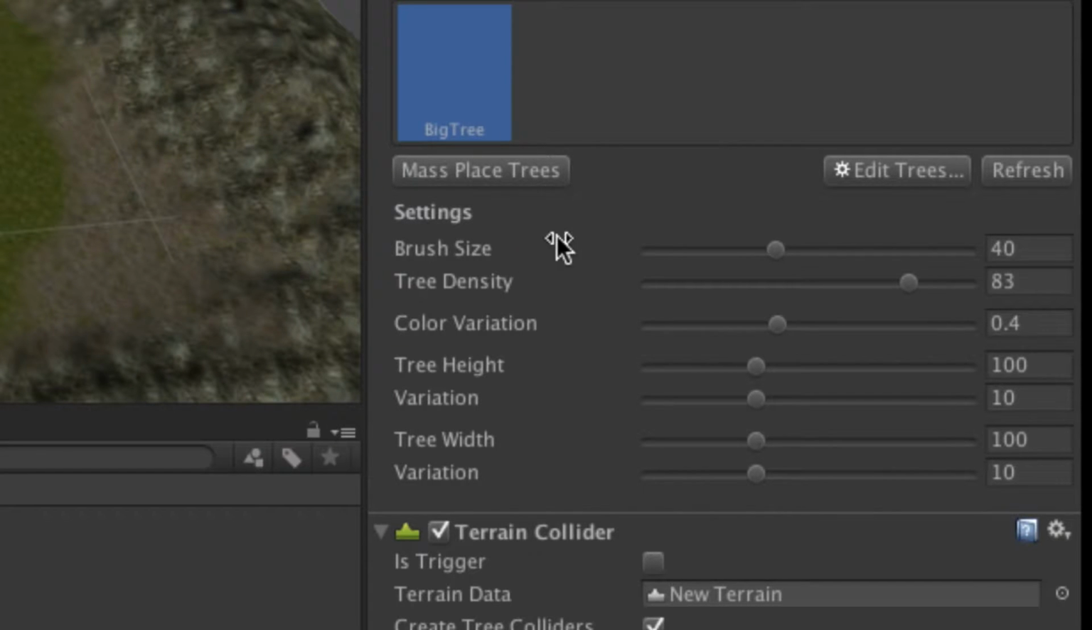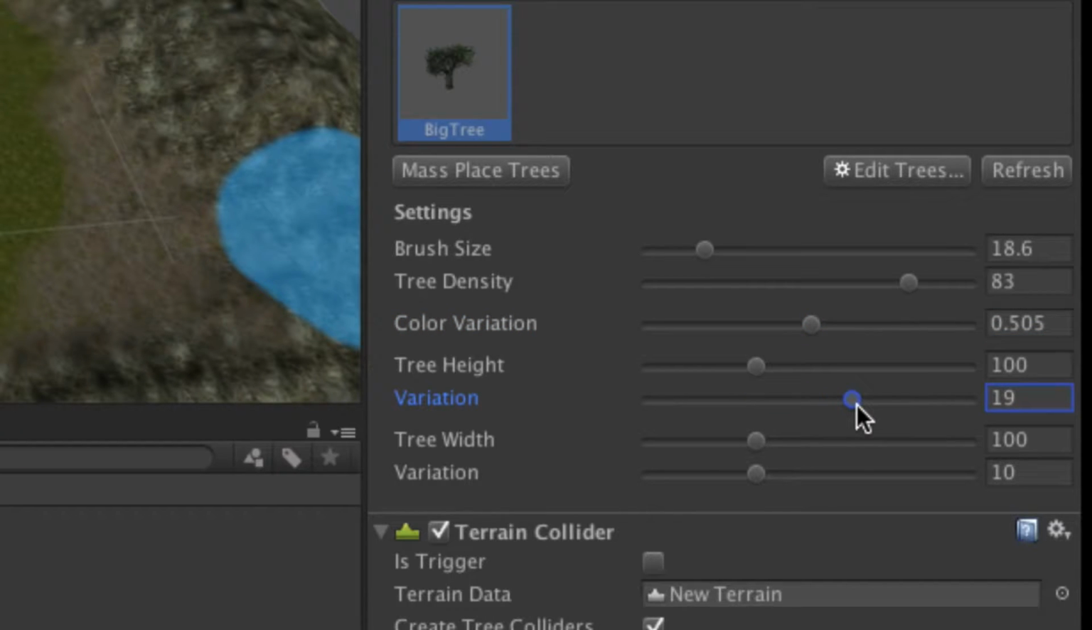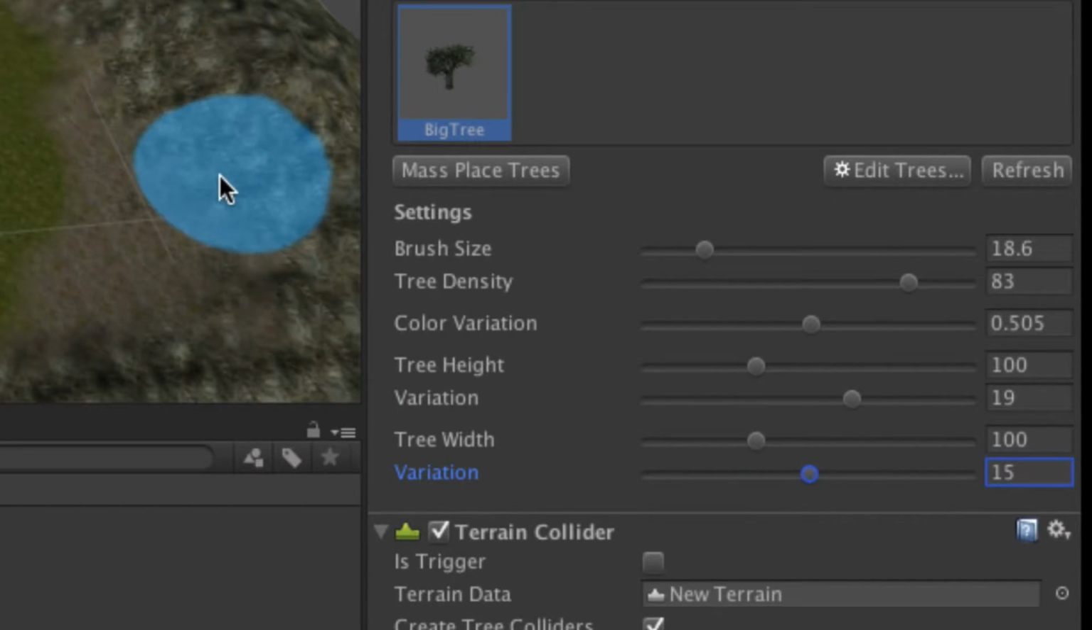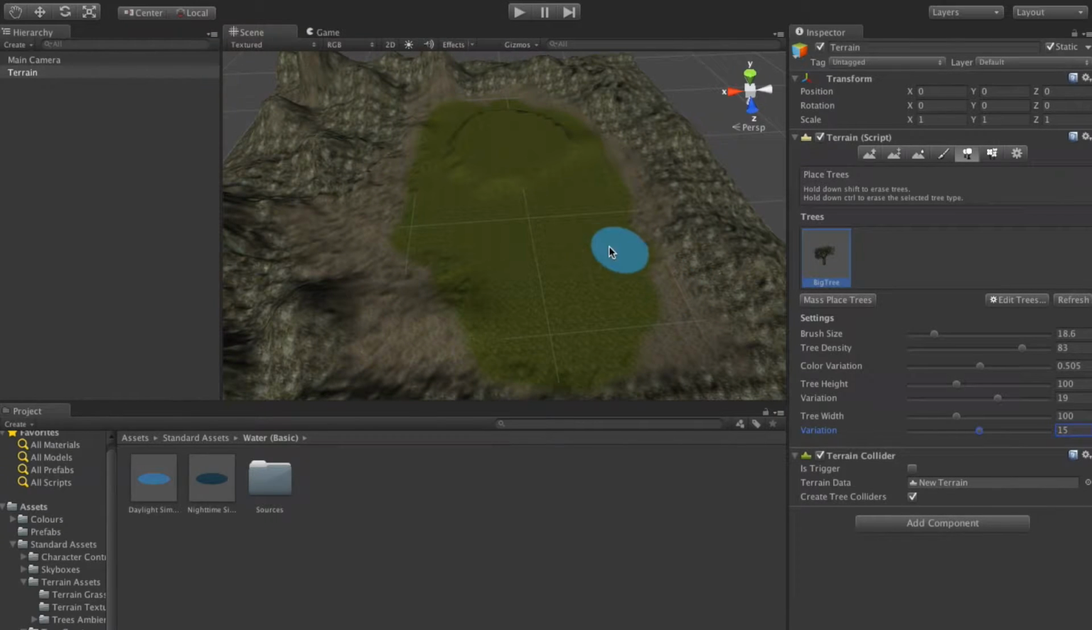Now with the tree, what you will see underneath the tree are different settings for that tree. So brush size, obviously we can adjust the brush size. Tree density, so how many trees within the area. Color variation, so I might increase that. Tree height and variation, I might even increase that a little bit. Tree width, I might leave that. Variation, maybe get that up a little bit, just so it looks a little bit more different. Okay, and now basically we're just going to paint on trees.